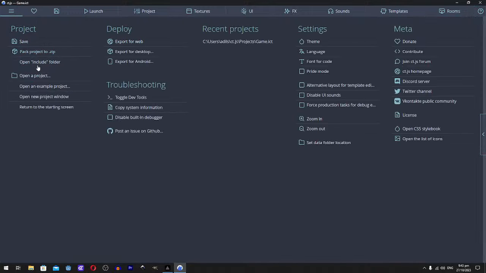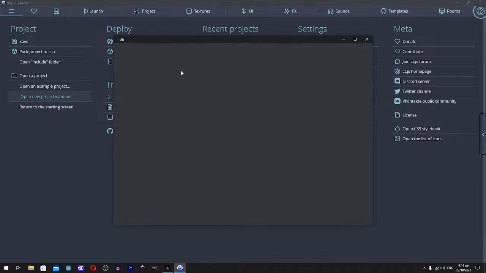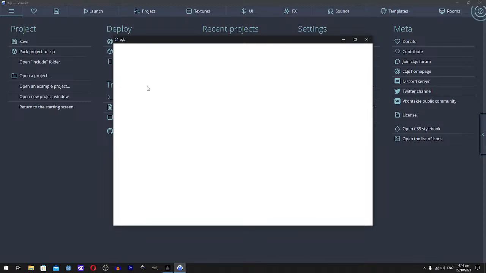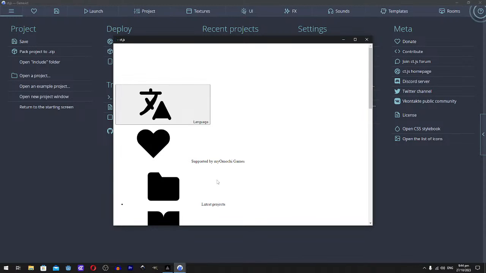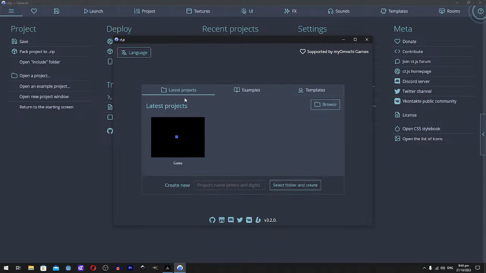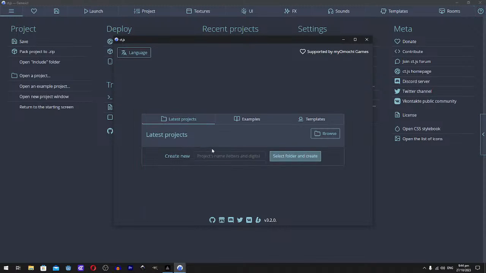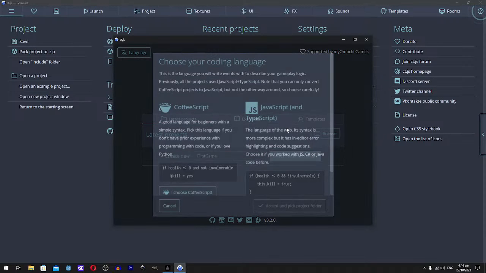So let's open a new project. Alright, let's open a new project and see what happens there. So how do you create a new project? Open new project window. That's what I want. I'm going to create a new project. Well, yeah, now it works. So let's close this one, or better yet, let's delete that one. Let's enter the name of this first game and select folder and create.